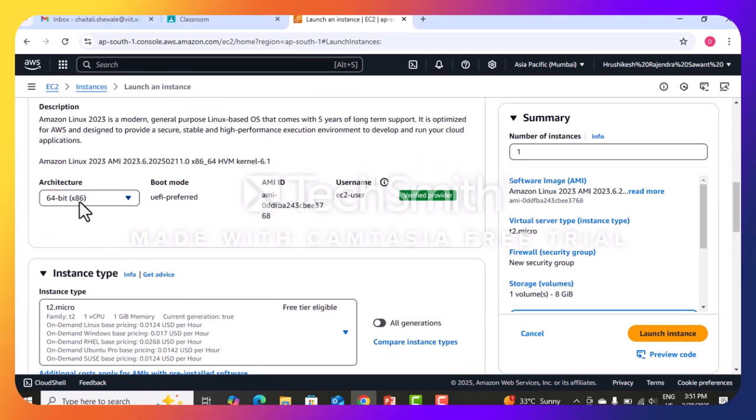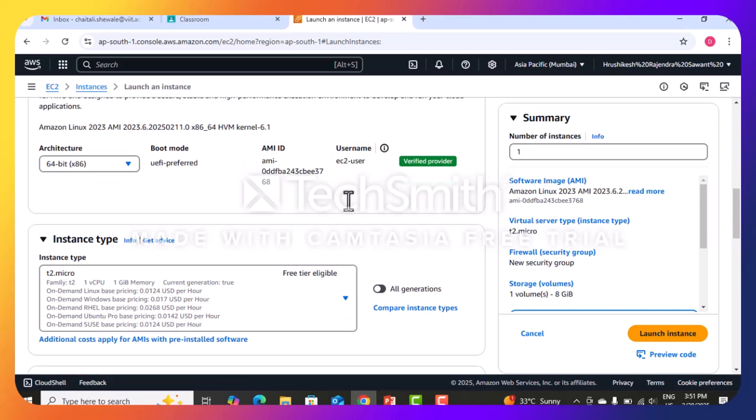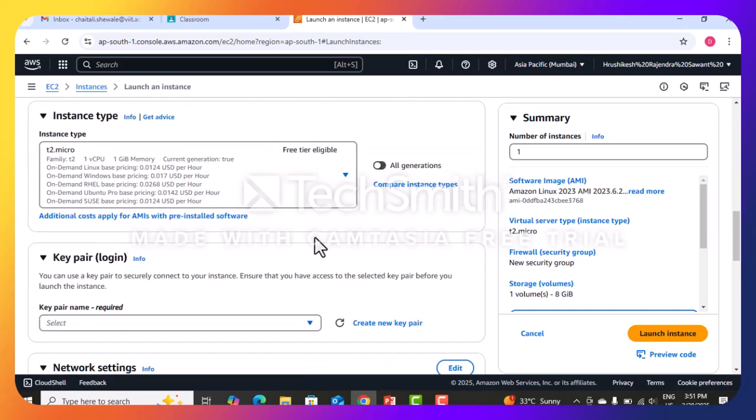The architecture is 64-bit architecture. The ID is associated with my image, and the username will always be ec2-user. Now what is the instance type? It describes the information about the type of instance I am going to create. It belongs to T2, that is the micro family. It has one CPU and 1 GB of memory, and we are using it.